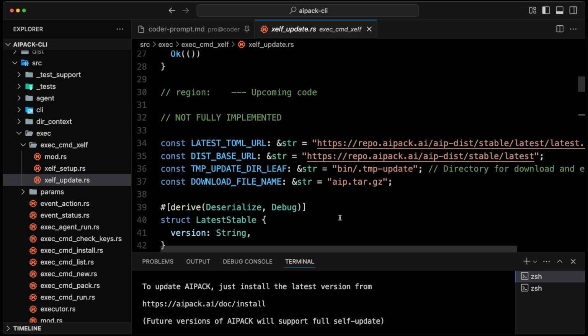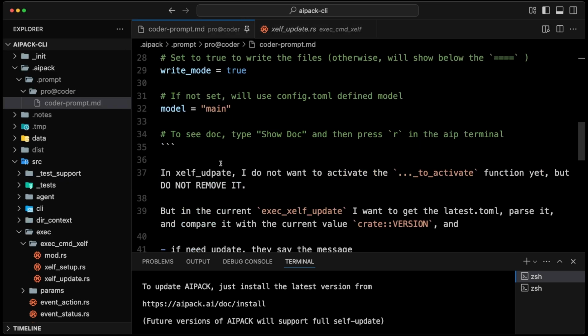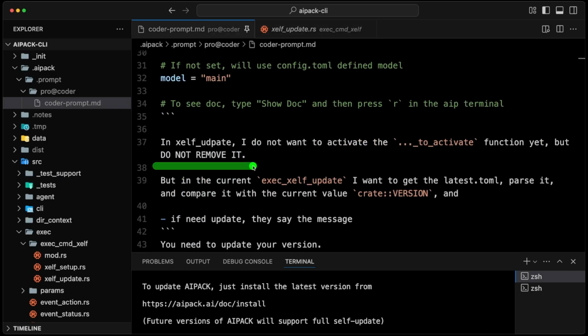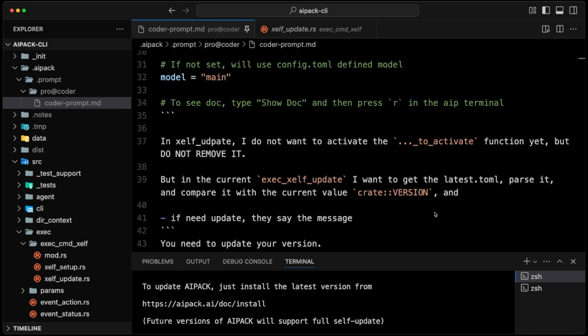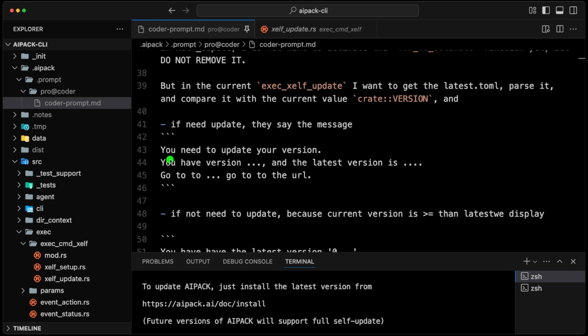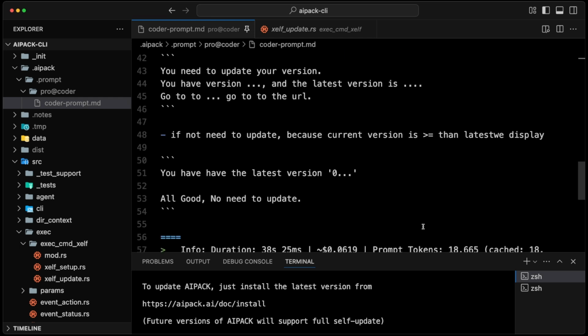This is the thing I'm going to do in my prompt. I'm going to say, do not remove this code, but in the current function, I want to get the latest.toml. So it already has the URL of the latest.toml, parse it and compare it to the current version. If it needs an update, then say the message, you need to update your version, you have version blah blah blah, and stuff. If you do not need to update because the current version is greater, you can say you already have the latest version. The reason is that sometimes I might be on a pre-release version, so this way it will allow me to show both, and then I put that.